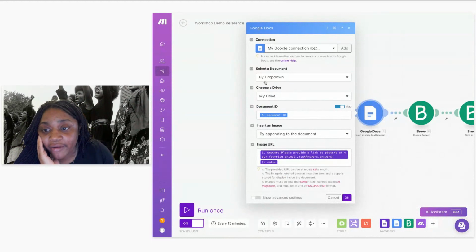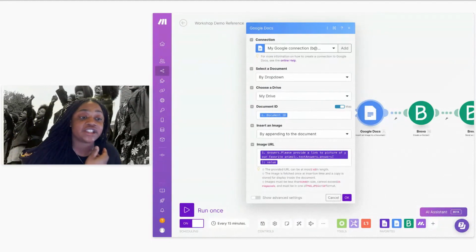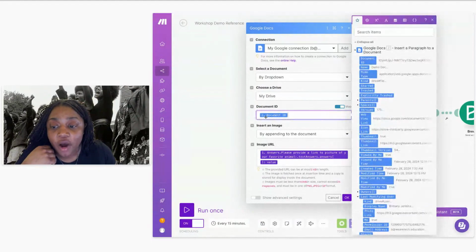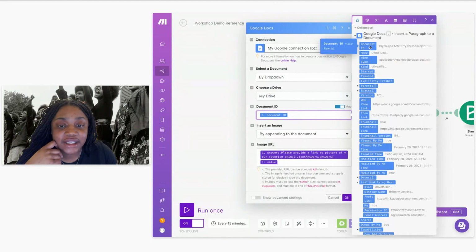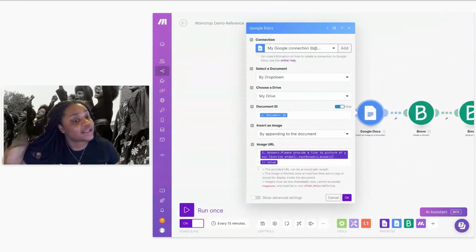You actually can leverage the previous module. You can map information from the previous module to this module in order to drag in the identification for the document that you're using, which is what I did here. So where it says document ID, all I did was I went to the insert a paragraph to a document Google Docs module, and I selected the document ID to then appear here so that I don't have to go through that process of trying to find where the file is as I did before in the previous module. I just linked it.